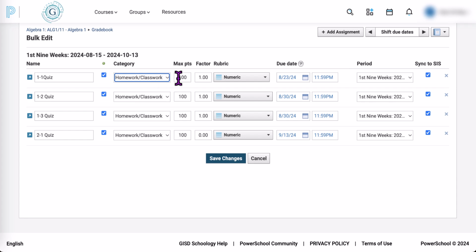Each assignment needs max points and how many times you want it counted. It also needs a due date. If the due date is blank, Schoology does not know where to put it in the gradebook. So if for some reason you left that blank when you created the assignment, you can correct that here. The grading period should match the current 9 weeks that we are in. And sync to SIS should be checked unless you don't want it to.